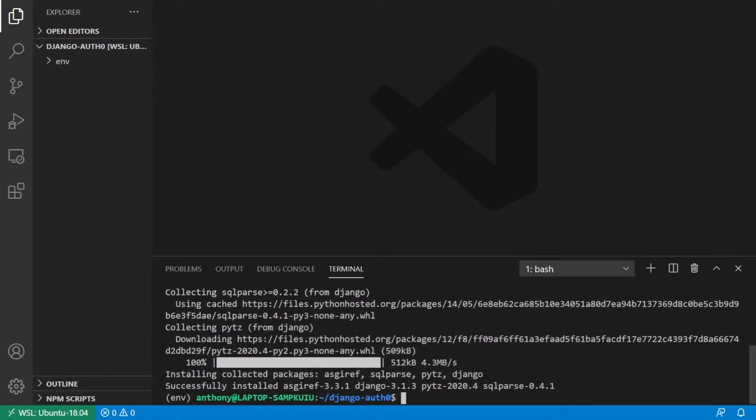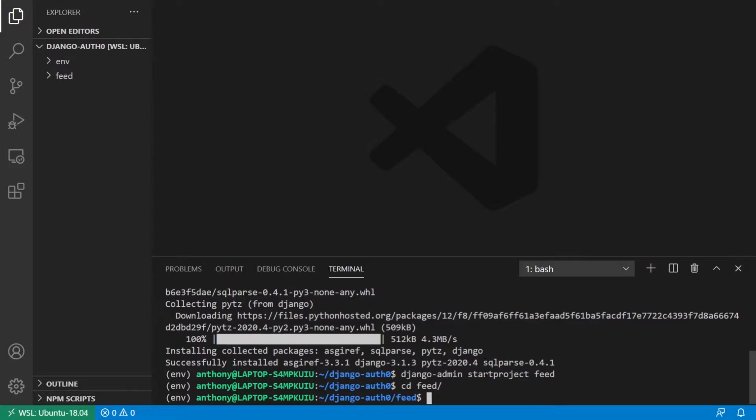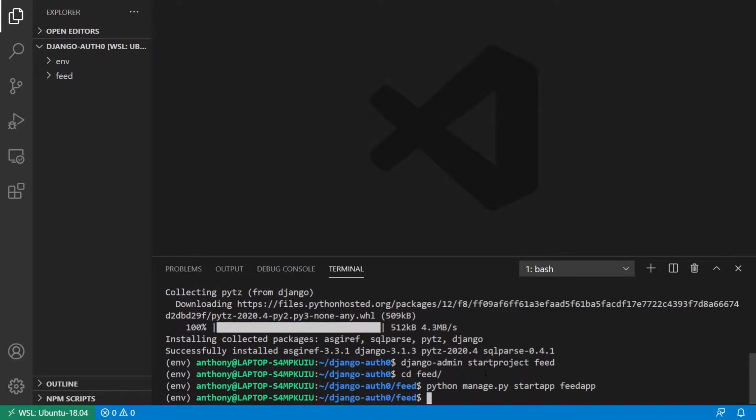Okay, so now that Django has been installed, I want to create the project for this. So I'll name the project feed. I'll use django-admin startproject feed, which is the name of it. And then I'll cd into that feed directory. And now inside of the feed project, I want to create an app, and I'll call this feedapp. So python manage.py startapp feedapp.